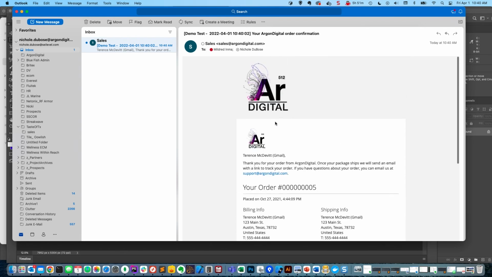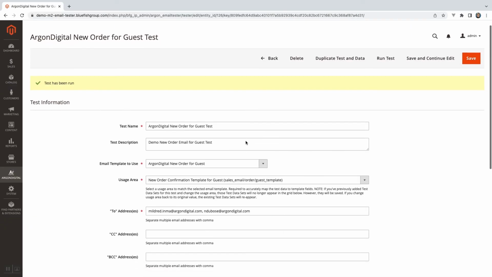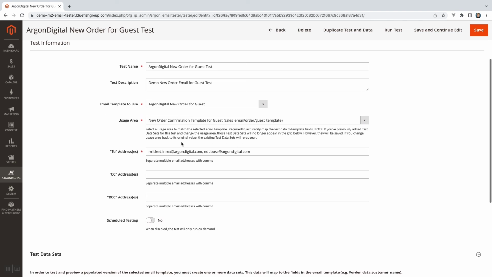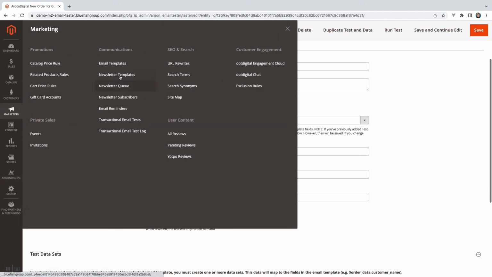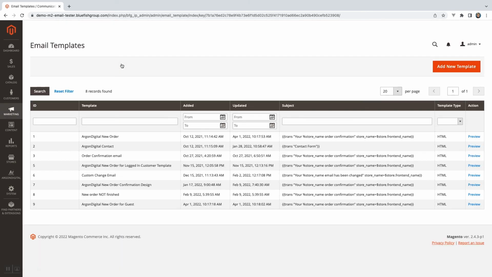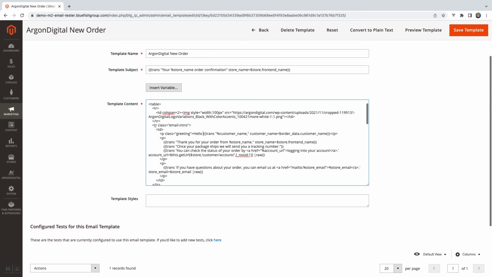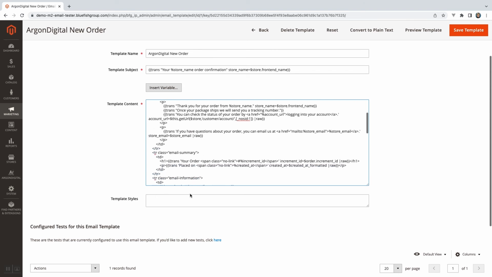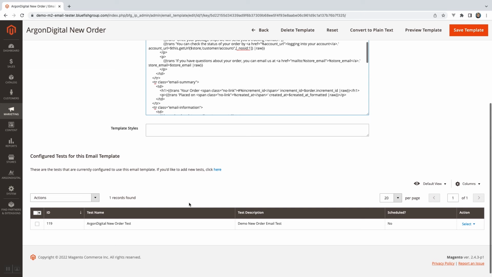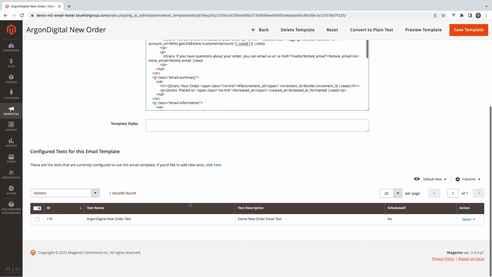Now let's switch over to the email template editor and make some changes to our template. Let's edit the same email template, the Argon Digital New Order. We'll make a small change to the template and change the wording on the opening paragraph. You can see that below the template are any tests already associated with this template. We can also create a new test by clicking here. I like to right-click and open these links in a new tab. This way I can flip back and forth, editing the template and then previewing the email with the transactional email tester.